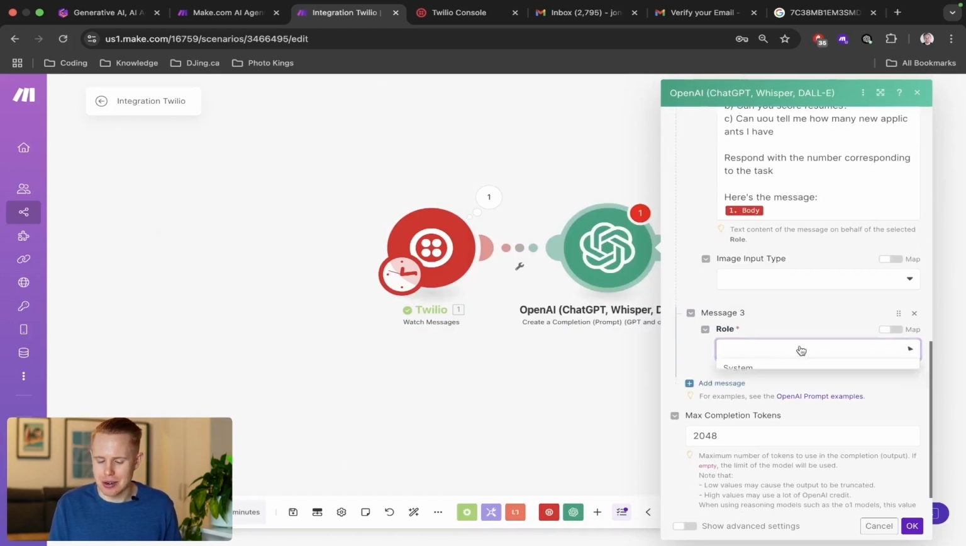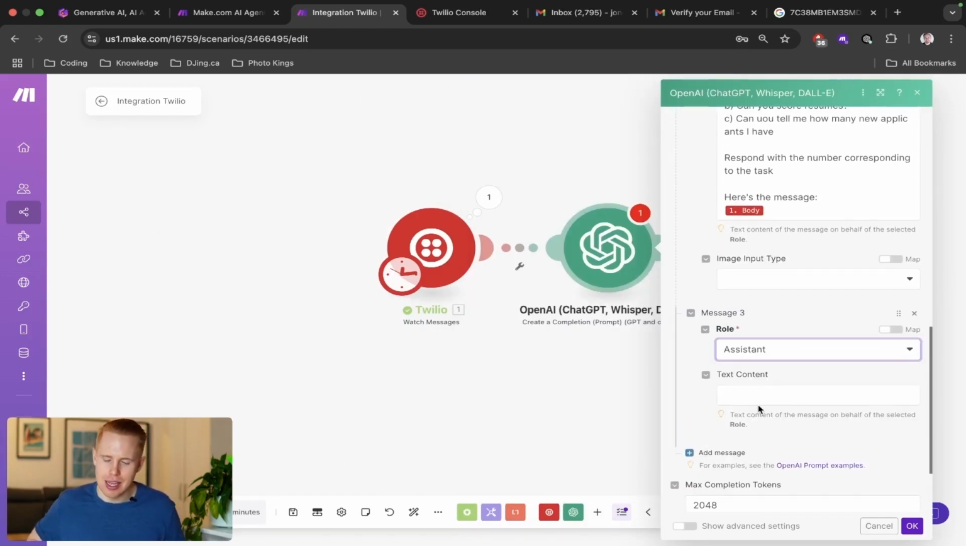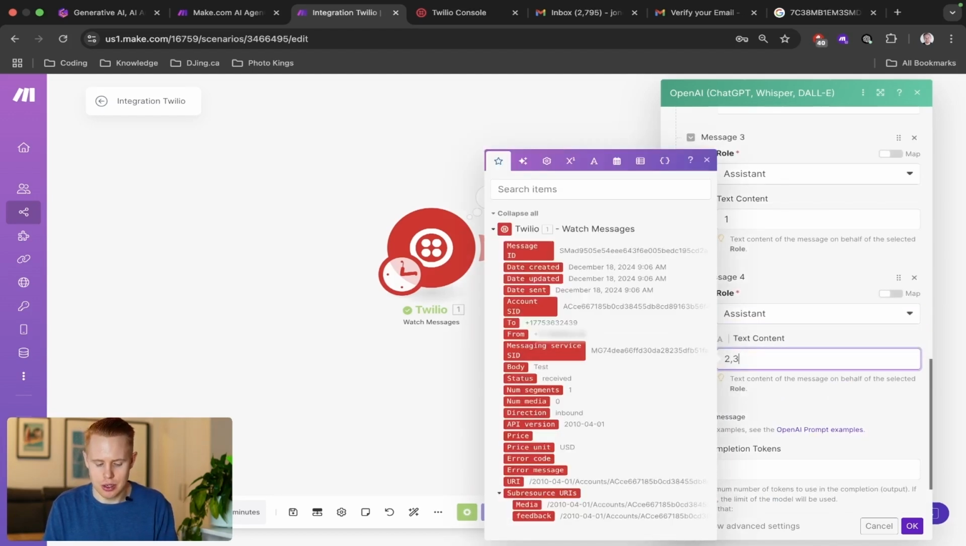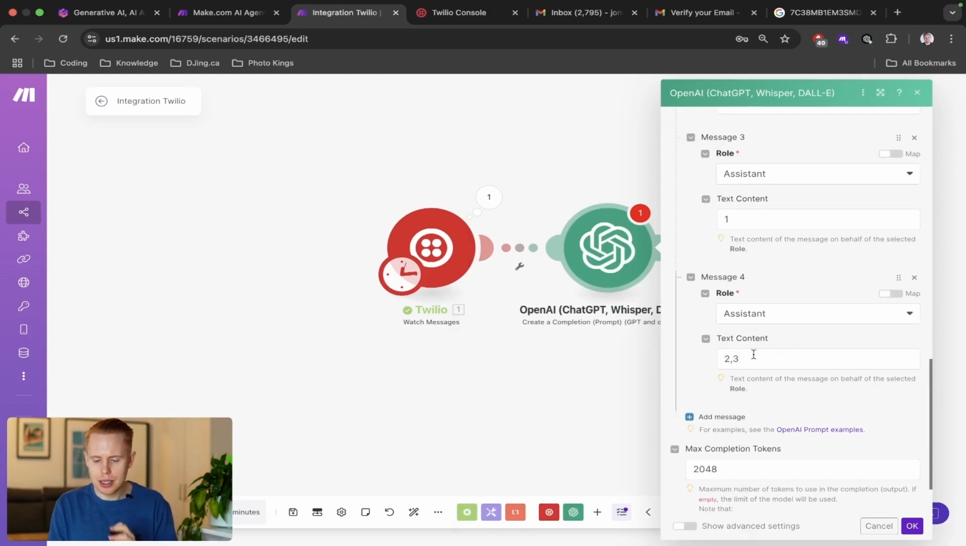And then the last thing here is we just want to add in assistant messages. The assistant messages are essentially telling ChatGPT, hey, what should you actually reply with? So in this example, I'm just going to put 1, and then I'm going to add another assistant message just to give additional context where it's like 2 and 3, right? And then there we go. There's 2 examples of what that could look like.